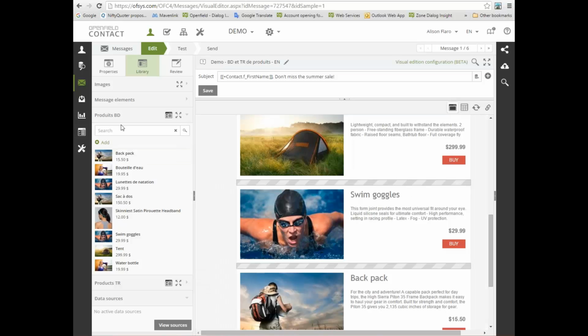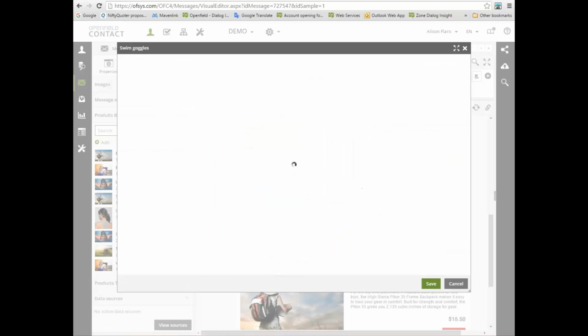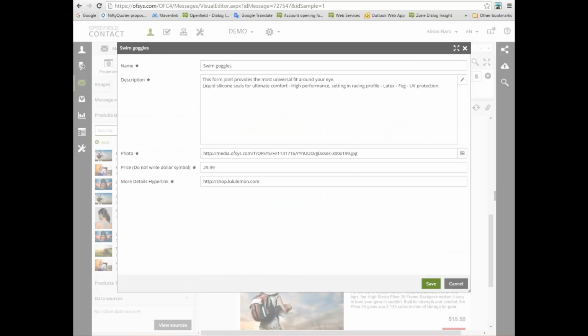So now let's take a look at my product database as it's displayed in the editor. You can see it's very similar to the image database. You can search for specific products. You can add a new product right inside the editor, and I can even edit the product. So if I click on the pencil, you can see the different fields that are available. I have the name, the description, the URL for the photo, the price, and the link for the buy button.